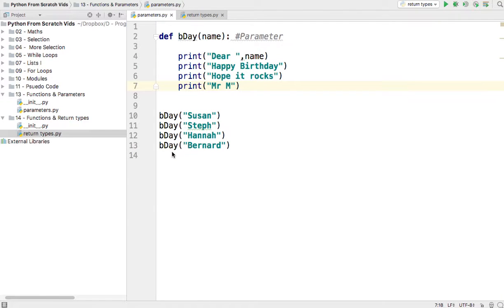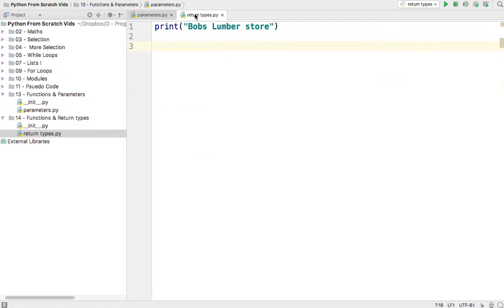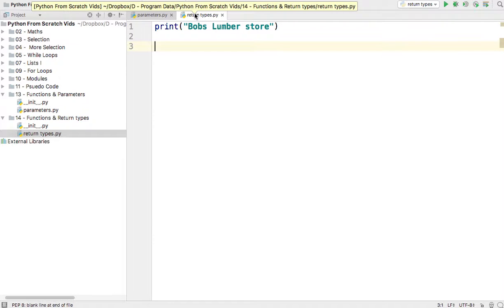So, how to do that? How can it generate its own variables? Answer, we'll find out. So, you are doing a job for a store called Bob's Lumber. Where to buy your lumber? West of the Mississippi. Oh yeah!